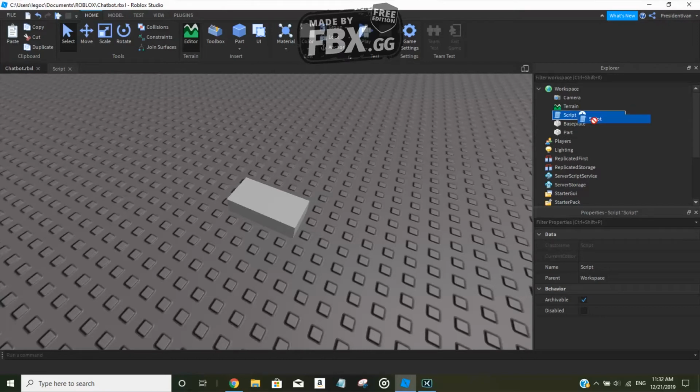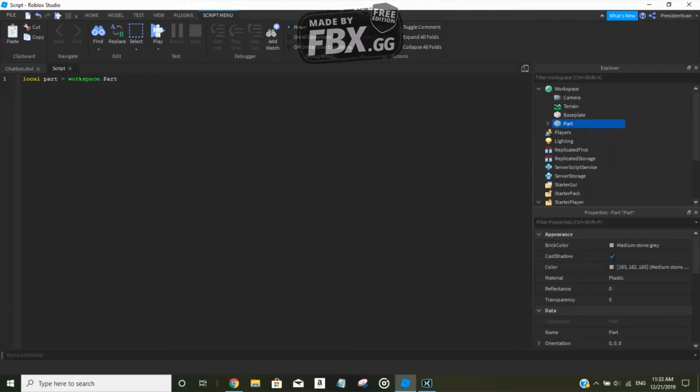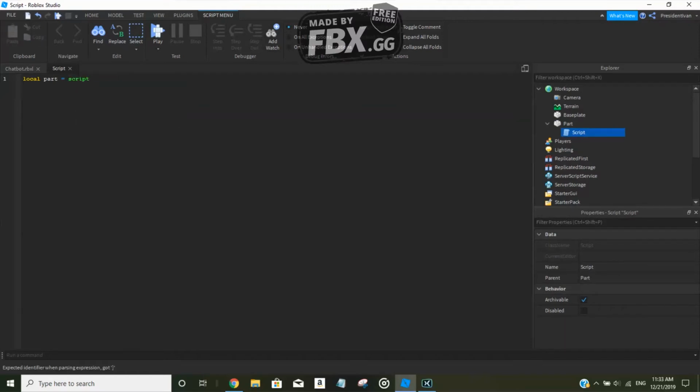You can also put the script inside the part. And all you have to do is just do script.parent. Yes, it works the same way. Yes, you can do workspace.part. But imagine if you were to have the same name of the object, then the script will get confused and doesn't know what to do. It might do the wrong thing than what you want it to do. So that's why it's just better to call it script.parent, only if the script is inside the part. The script's parent is the part.